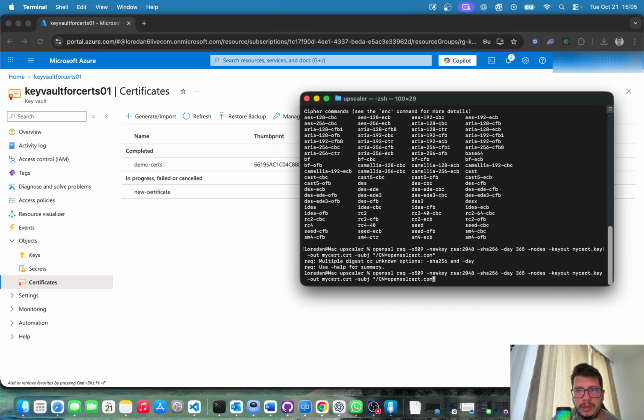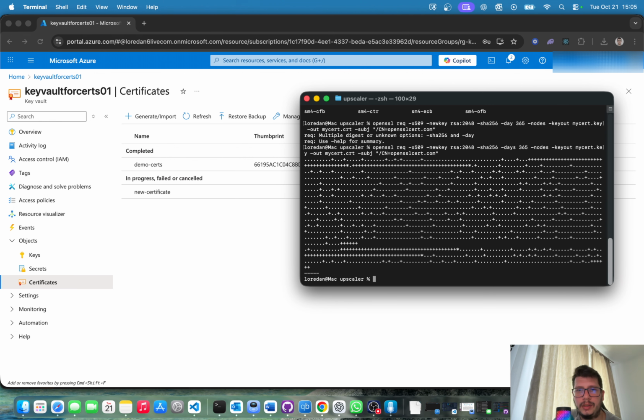Okay, so I may have here some small mistakes. Let me see. It should be days. Okay, cool. So now it works. So we generated this one. Cool. Now the next part is going to be to package this one into a PFX file in order for us to be able to upload it into our Key Vault.